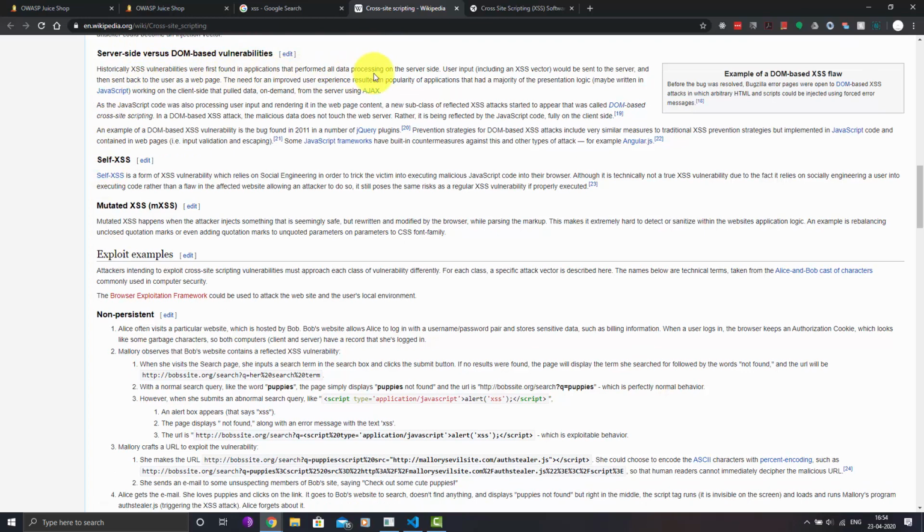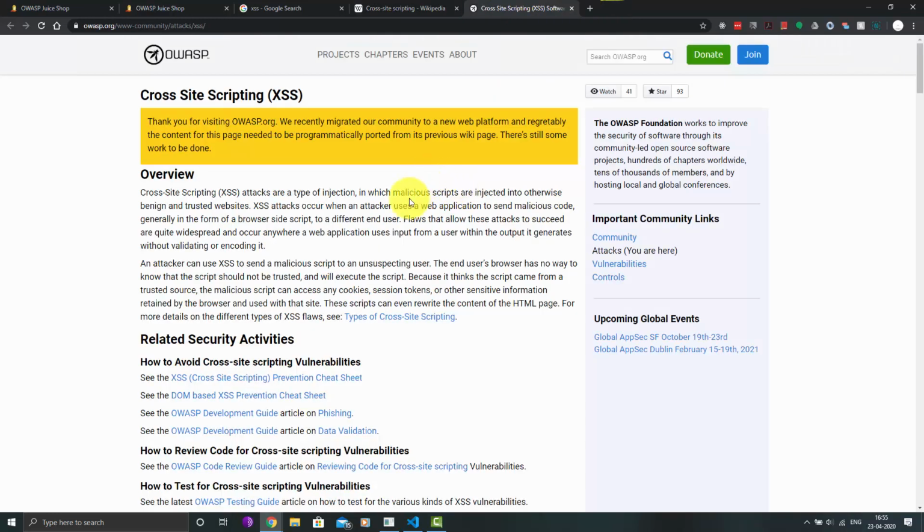The first found an application to perform all data processing on the server side. User input will be sent to the server and then sent back to the user as a web page. The need for an improved user experience resulted in popularity of applications that had a majority of the presentation logic on the client side, that pulled data on demand and was also processing user input and rendering it in the web page content. A new subclass of reflected XSS attack started to appear. In a DOM-based XSS attack, the malicious data does not touch the web server, rather it is being reflected by JavaScript code fully on the client side. Okay. Alright, so that's the Wikipedia article.